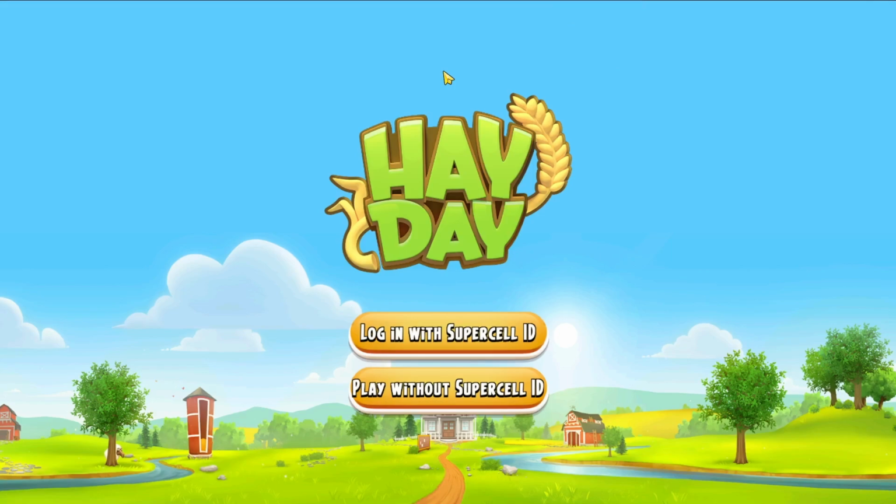First, open the Heyday app on your device. The game will usually start with a brand new farm at level 1. Do not worry, this does not mean your old farm is gone. It just means you are not signed into the account that was connected to it.